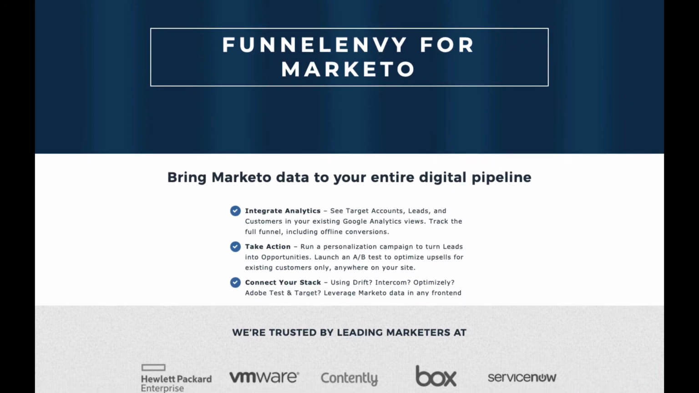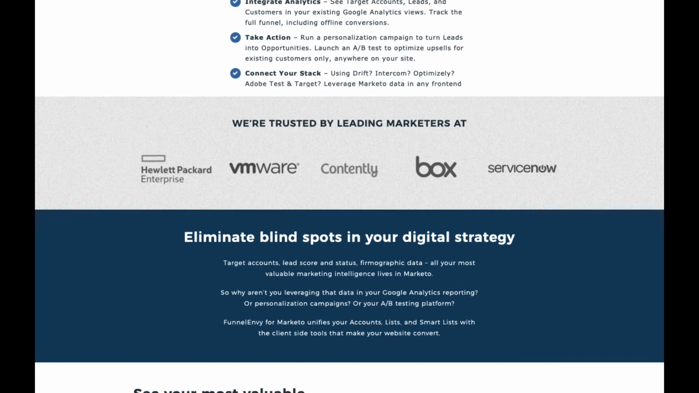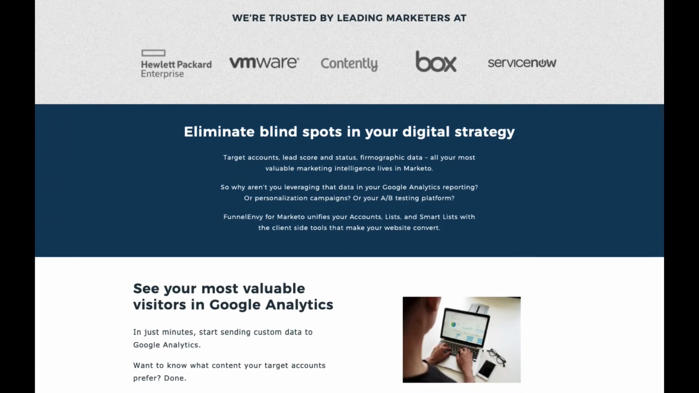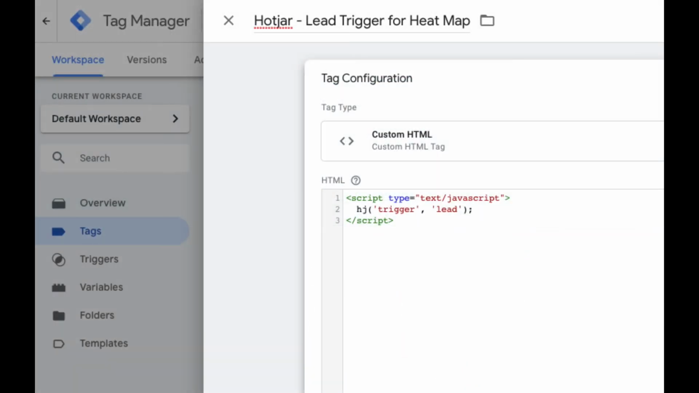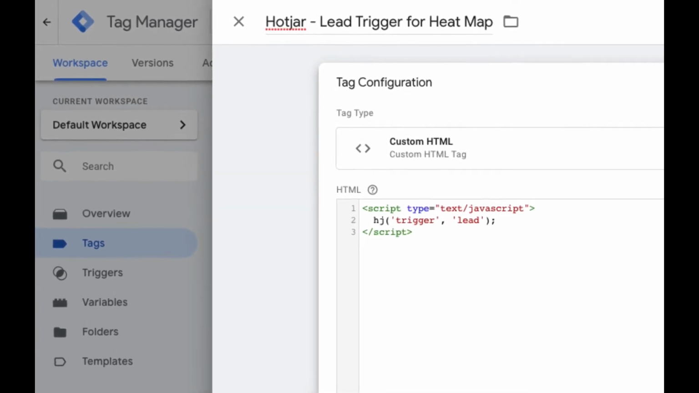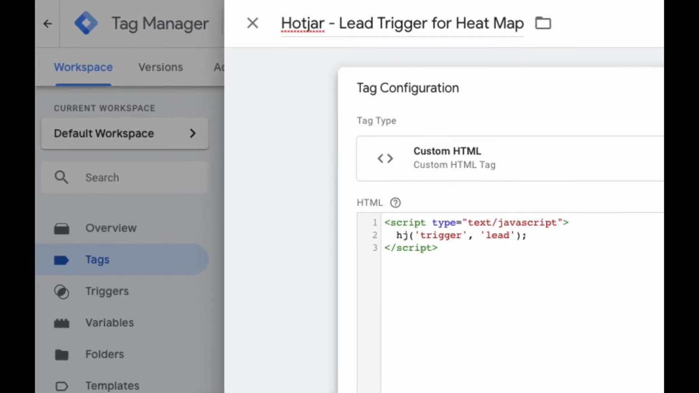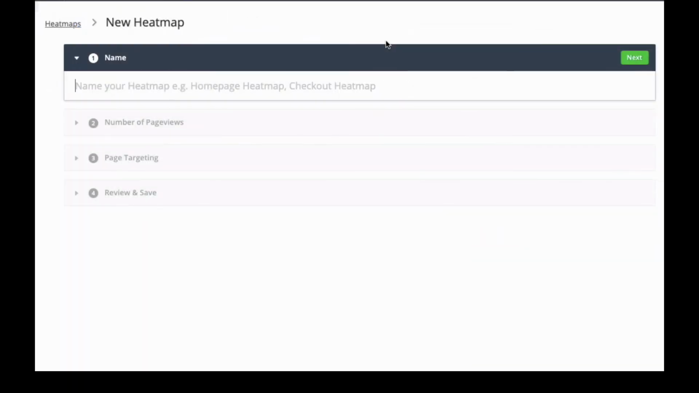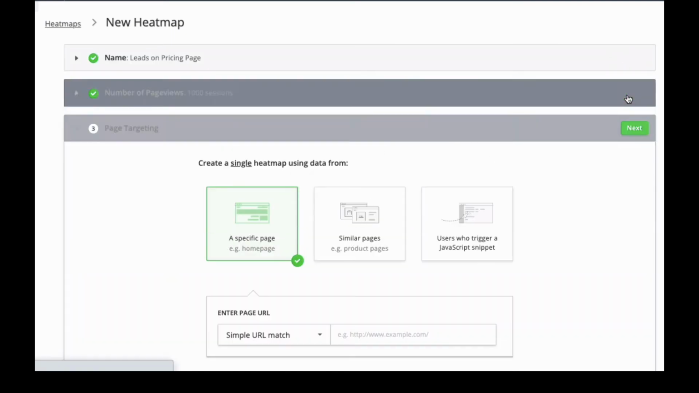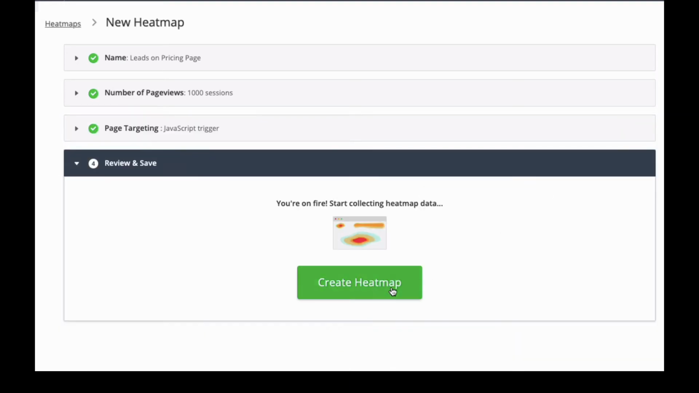Or, if you're using Marketo, Funnel Envy can handle the targeting for you based on your Marketo data. No custom code required. Once you've got this Google Tag Manager trigger set up, a single JavaScript snippet to fire a Hotjar trigger is all you need. You can name your custom Hotjar trigger anything you want. We're just going to call this one lead. Create a new heat map with a JavaScript trigger and use the same name you chose in the code snippet. Launch the heat map, and now we wait.